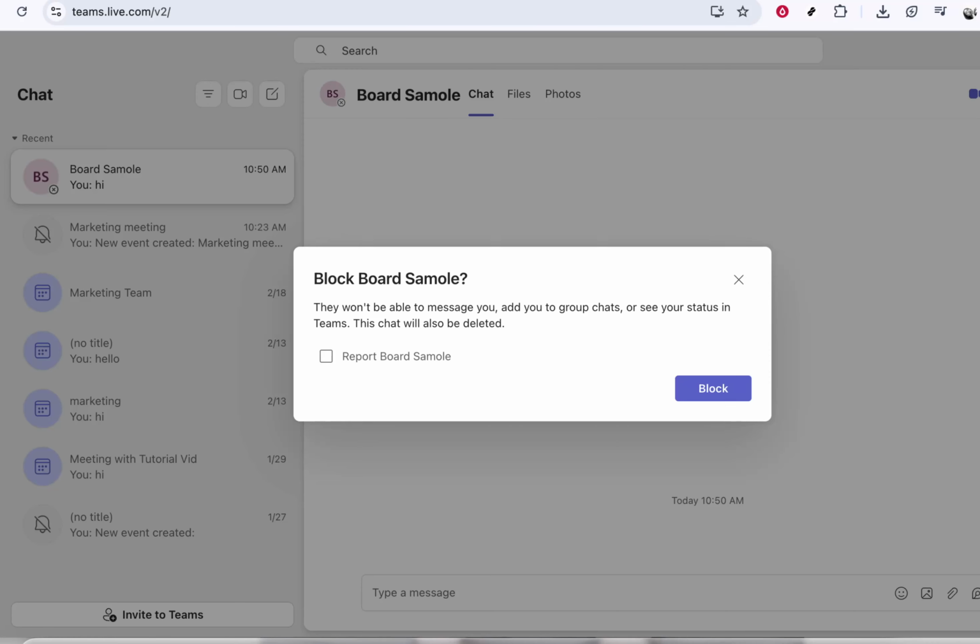You'll notice there are three small dots, sometimes called the More Options menu. These dots are usually to the right of their name, or they may appear when you hover your mouse over the chat. On mobile, you might see them as an options icon near the top of the screen. Click on the three dots to open the menu.